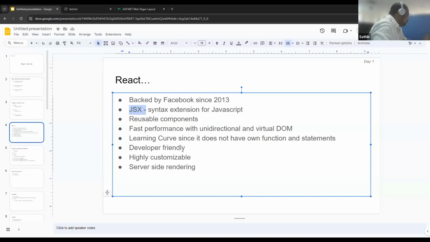Okay, the next point is that it is developer friendly. Since you already know JavaScript and HTML, it is very easy for you, there is not much difficulty, and it can be customized easily. And another important point is, unlike Vue and Angular, it supports server-side rendering.